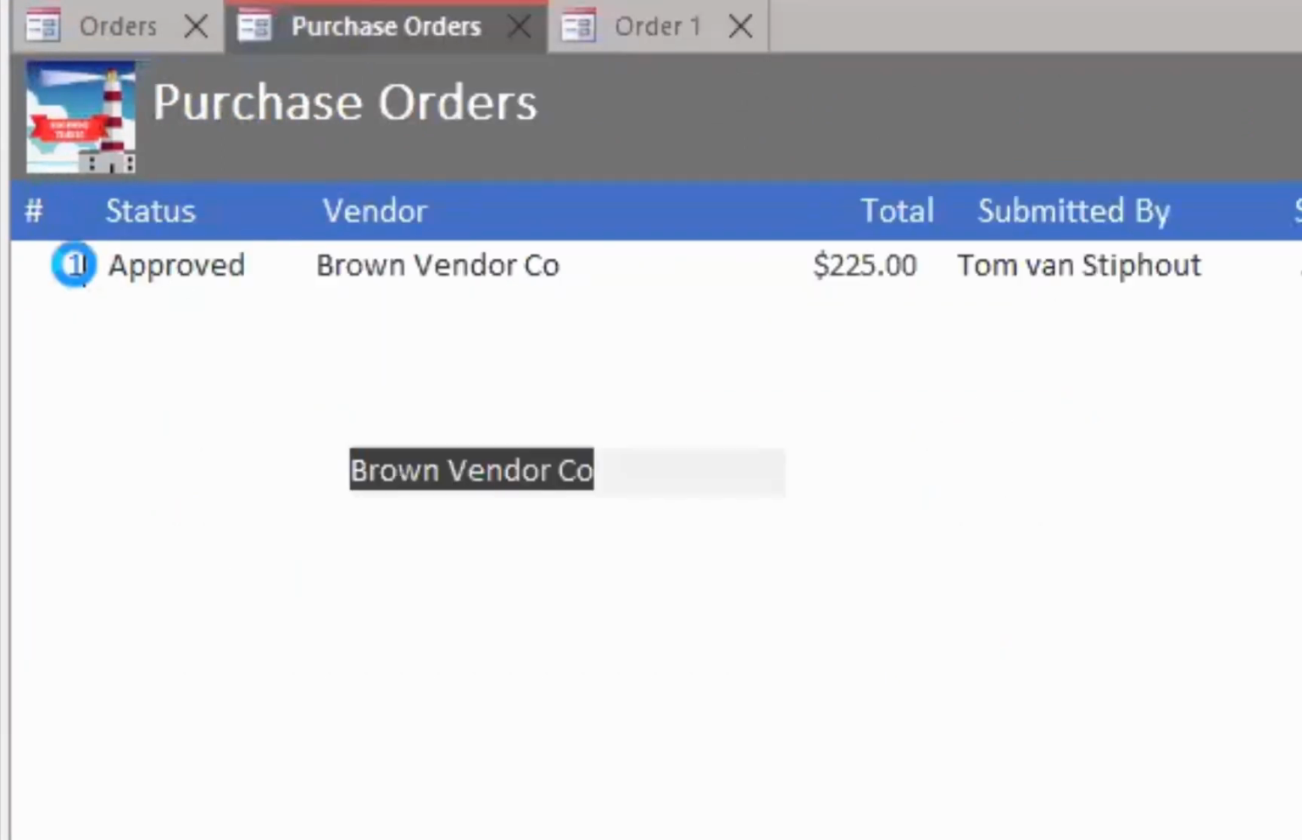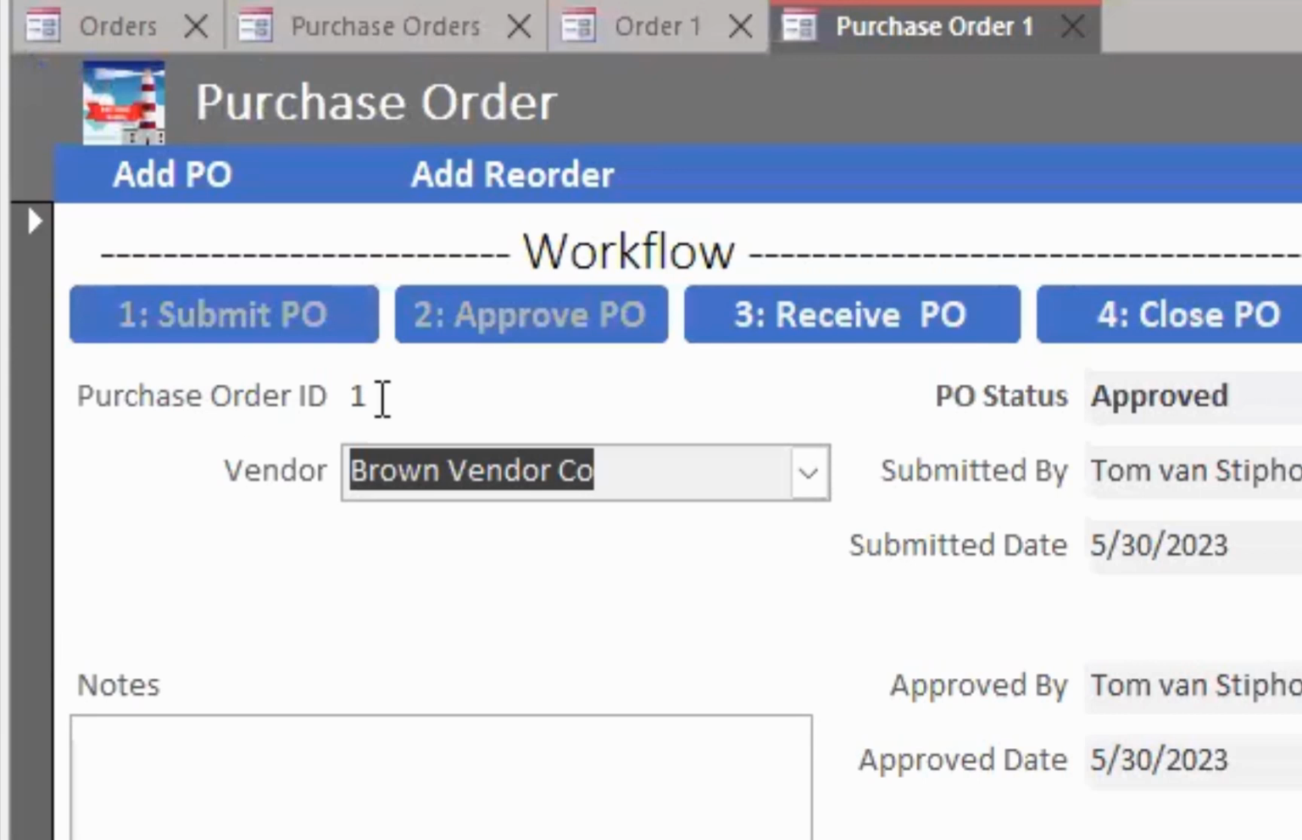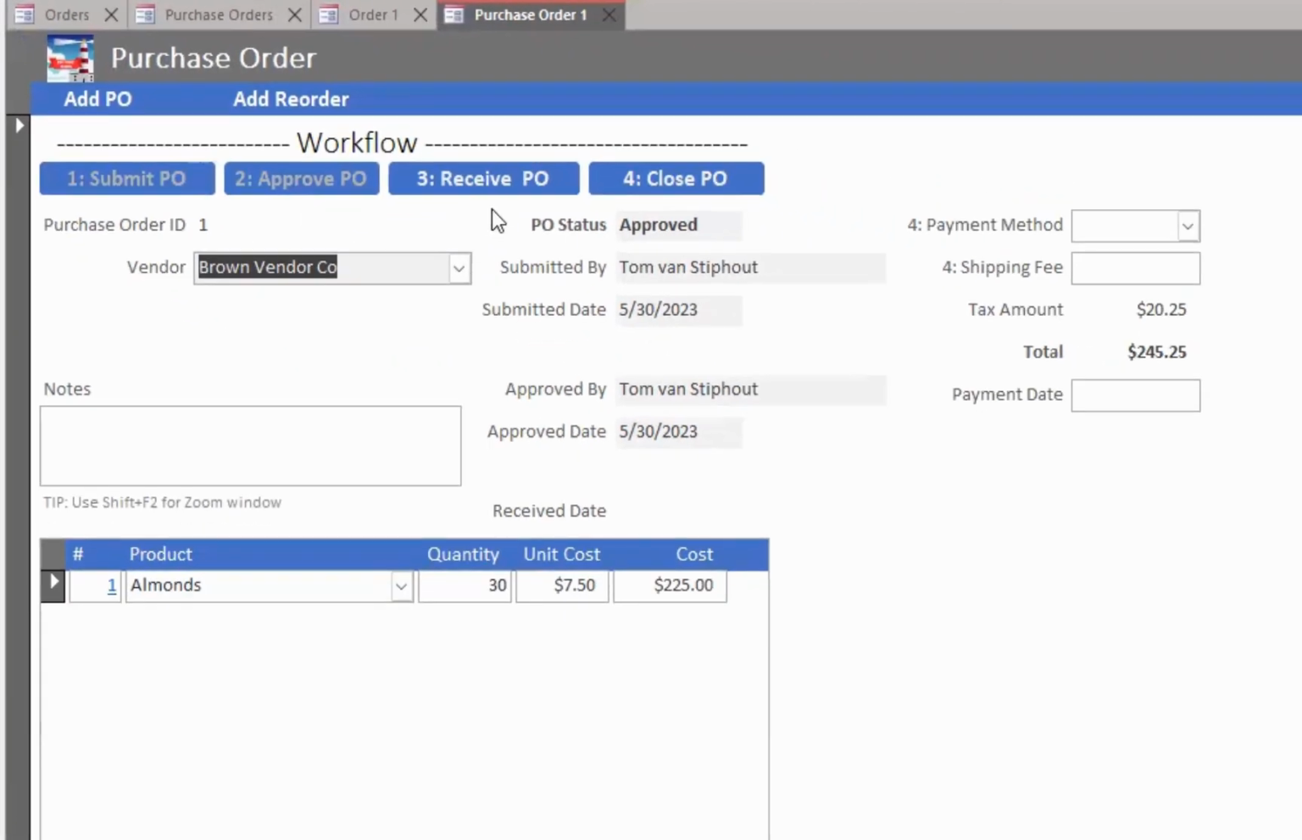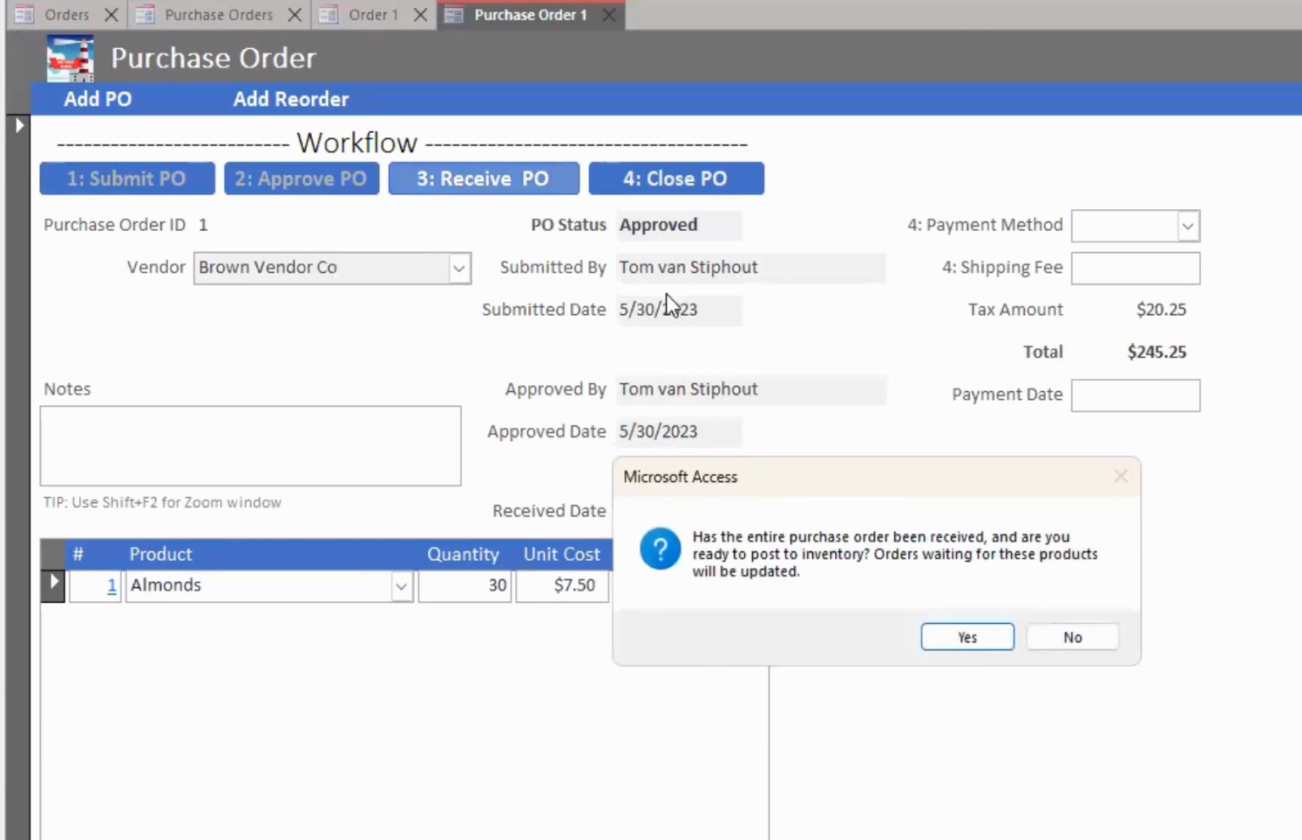Open the PO again. We can see it's been submitted, it's been approved, and now a truck shows up with the stuff. So we receive that into inventory. And the question is, do you have everything here? Are the 30 here? And are you ready to post this to inventory?